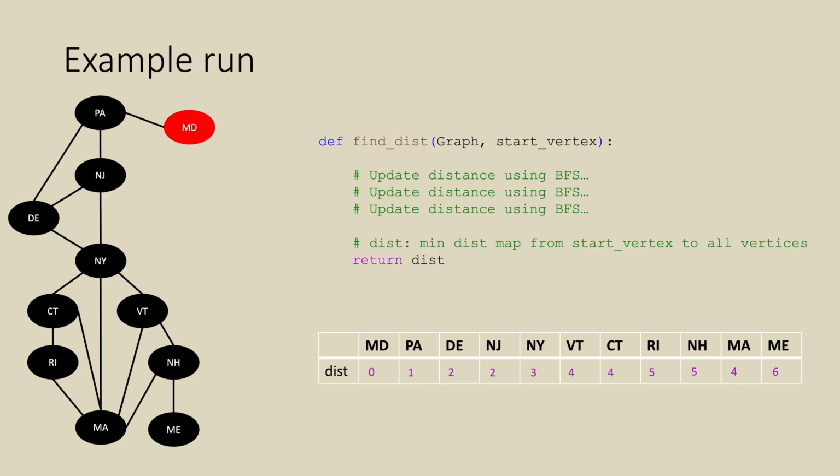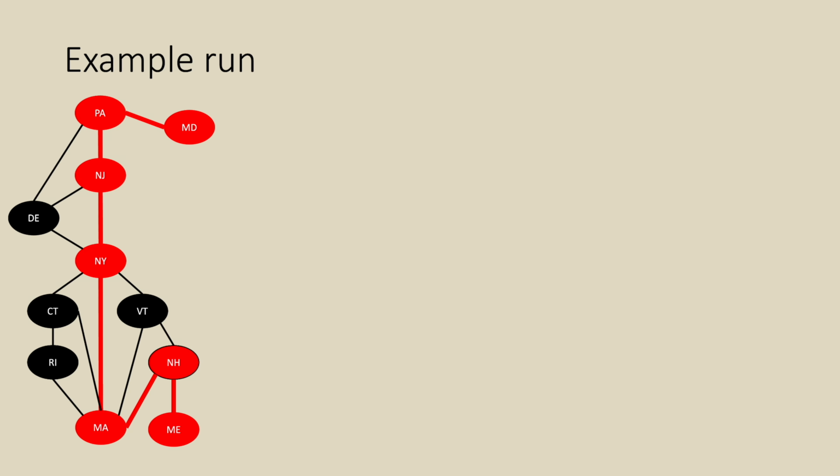We notice that the maximum value of the distance is 6. Based on this map, we now know that the maximum distance from Maryland is 6, which is Maryland to Maine. Now we choose another star vertex, for example, Rhode Island. I'll skip the details and tell you that the maximum distance from Rhode Island will be less than 6.